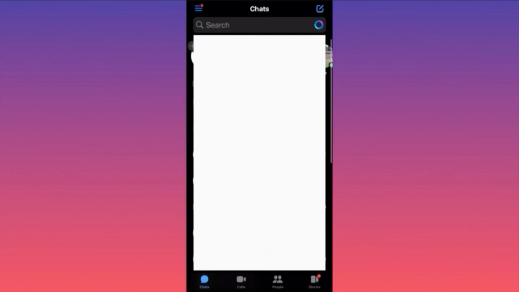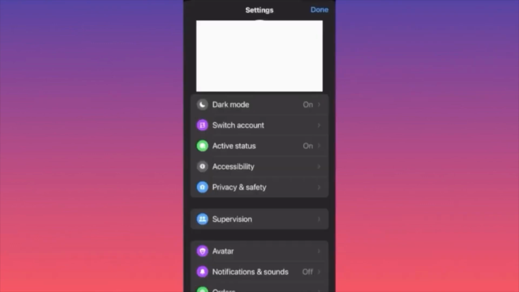The first thing that you want to do, guys, is click on the top left corner where you see the three straight lines. When you're at your settings, click on the gear icon. When you're at the settings of your messenger, click on privacy and safety.